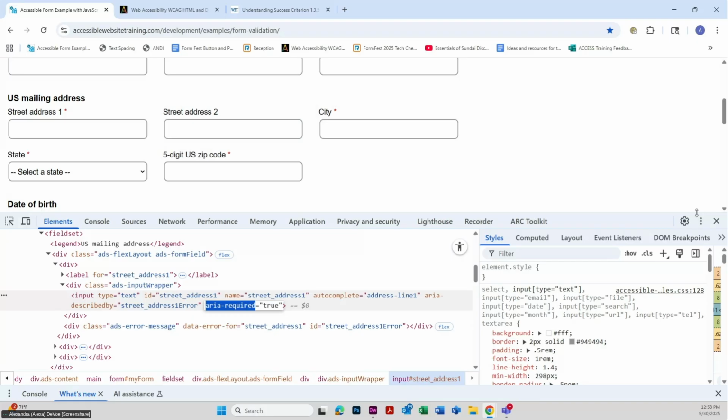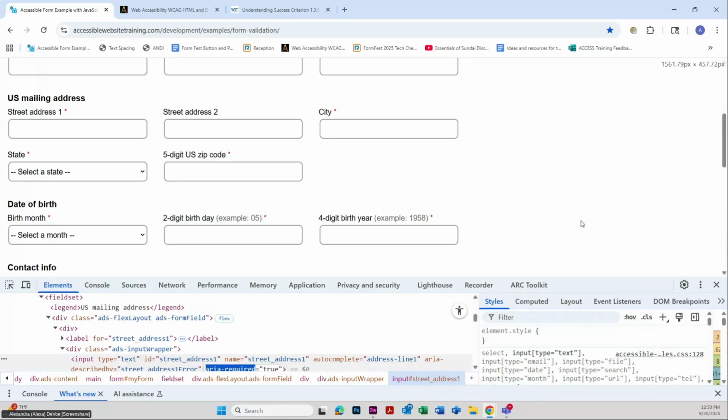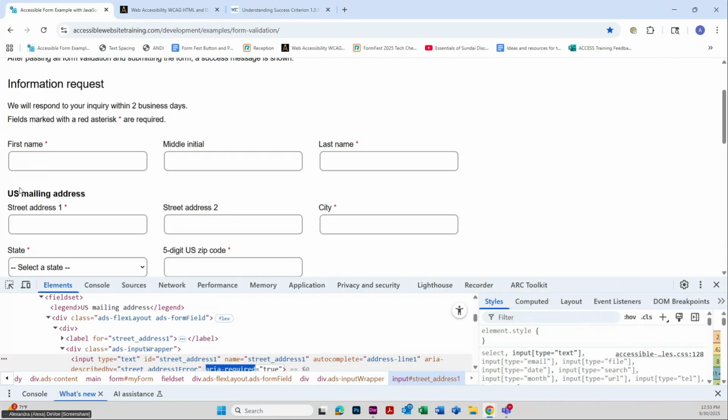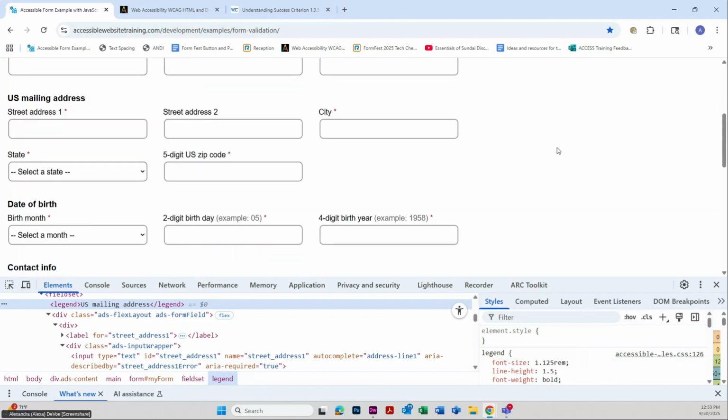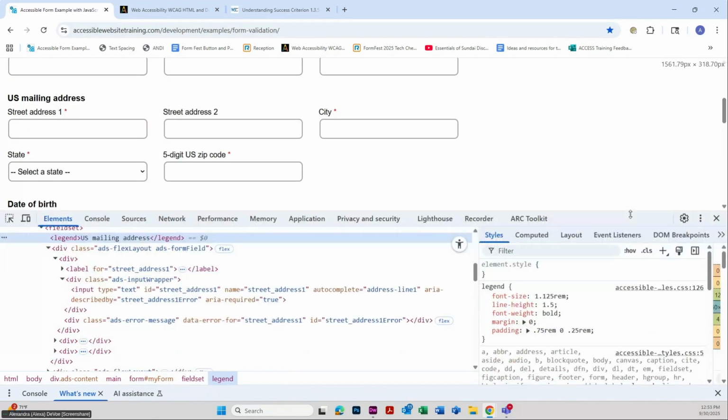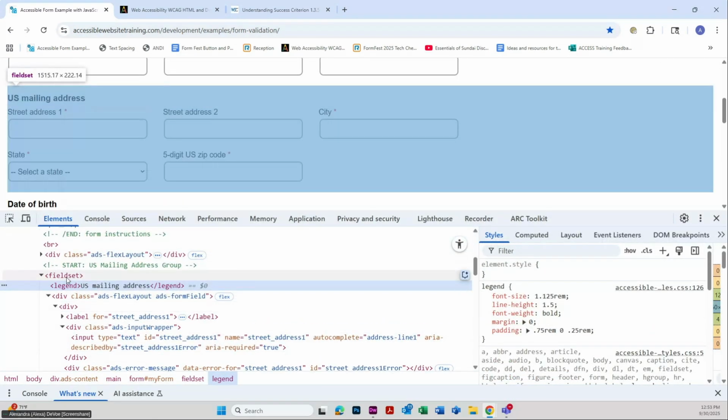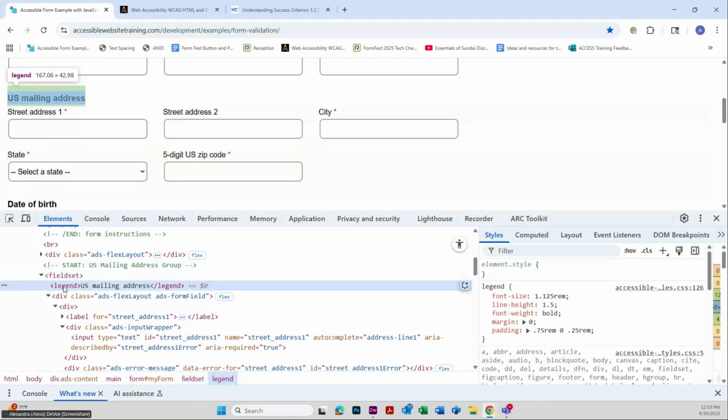I already mentioned the fieldset and the legend tag. In this example, I also used the fieldset and legend tag to group multiple form fields. In this case, I used it for the US mailing address. Let me just expand so I can show that. Fieldset wraps all the form elements. The legend is just replacing the heading.